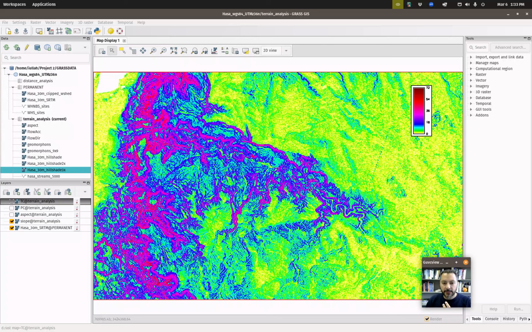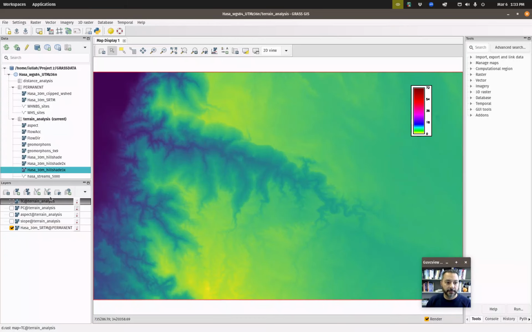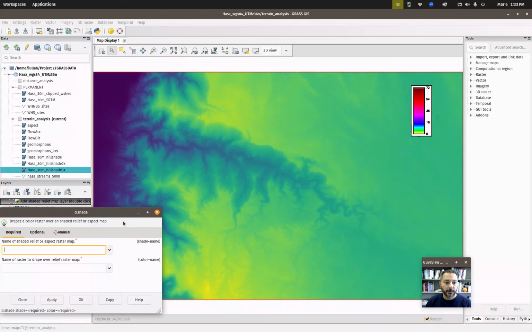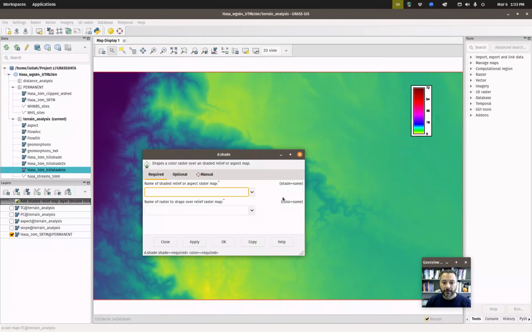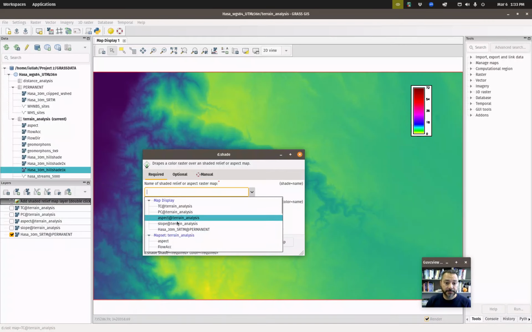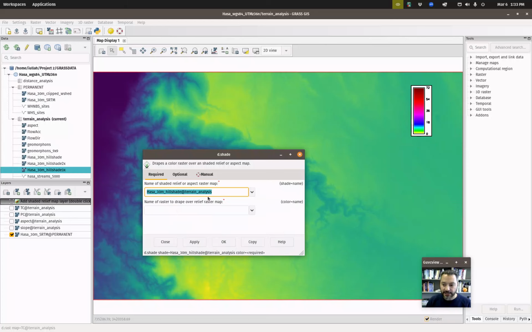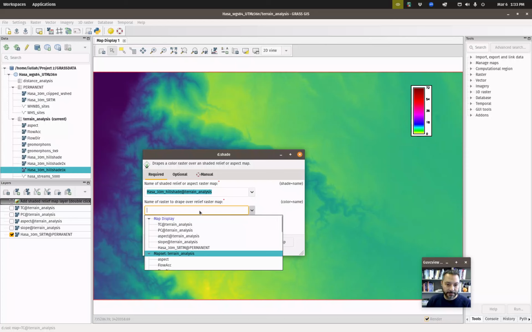Let's see what this looks like when we drape it over our hillshade map. To do that, instead of the normal add raster, we go to add various rasters, and we click on the shaded relief map layer, add shaded relief map layer. We get d.shade. First option is to pick our hillshade, and I'm going to pick the non-exaggerated relief version first. Then the color, the drape map, is the color map.